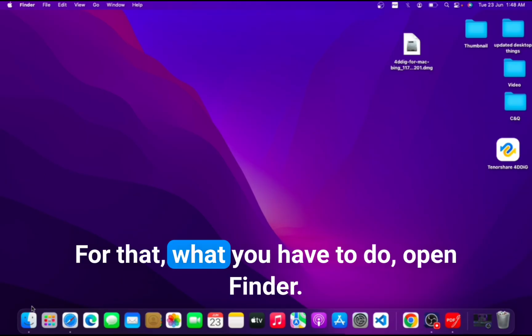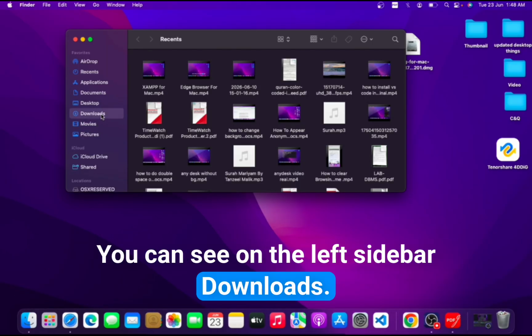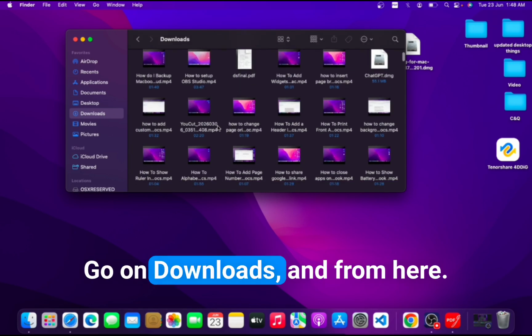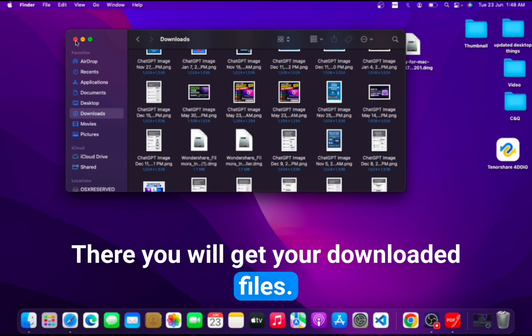And sometimes you do not find the apps you have downloaded. For that what you have to do, open Finder. You can see on the left sidebar downloads. Go on downloads and from here you will get your downloaded files.